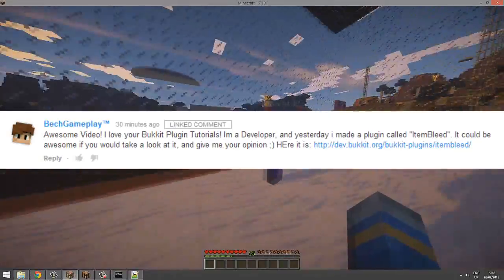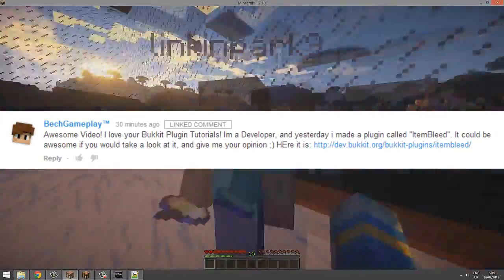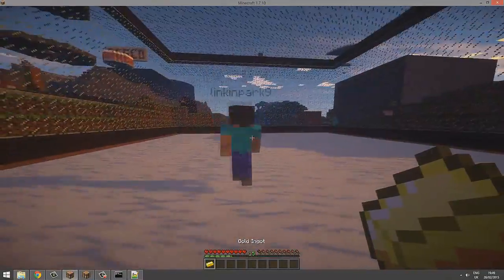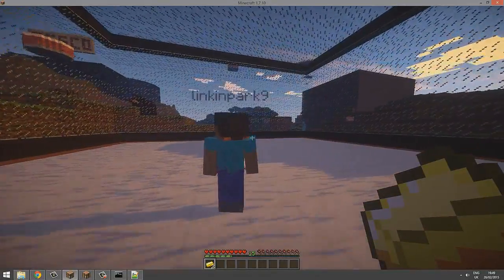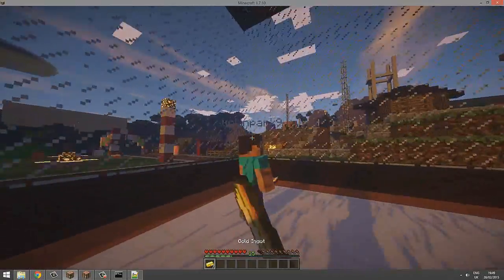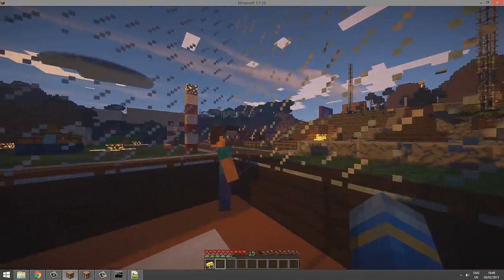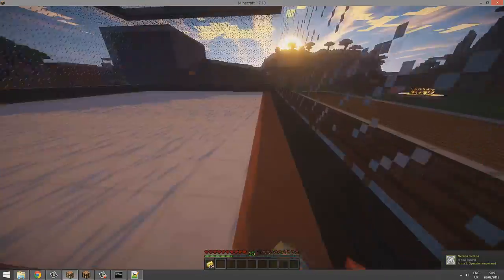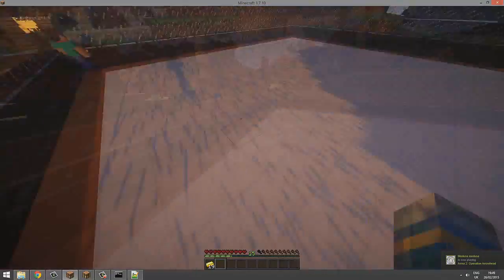This is a really awesome plugin which allows you to configure which items drop when you hit someone and the percentage of whether they drop or not. Obviously if it's 100% you always get a drop, and if it's 0% you won't.